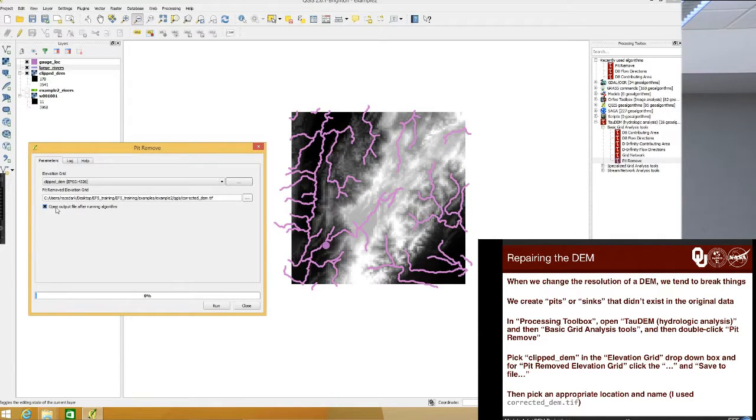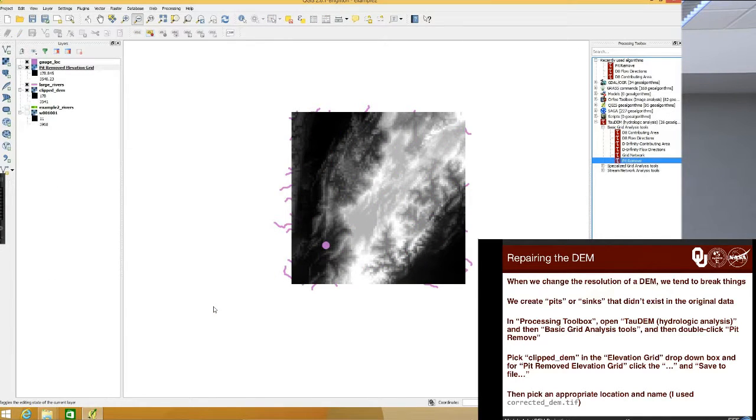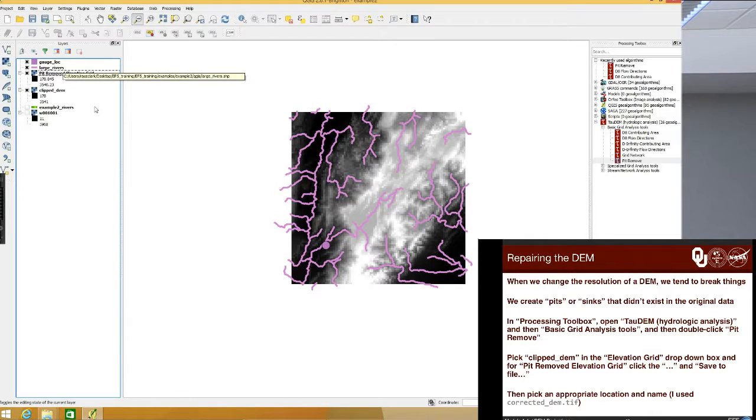And then TauDEM is going to open the output file after running an algorithm for me. So I'm going to click Run. And the dialog box goes away. And now I have a new file called Pit Removed Elevation Grid. And I'm going to move large rivers back on top of it again so I can see everything. So this Pit Removed Elevation Grid is pretty similar to the clipped DEM. The numbers changed slightly, and that's because the TauDEM algorithm went through and fixed some of the pits for us.